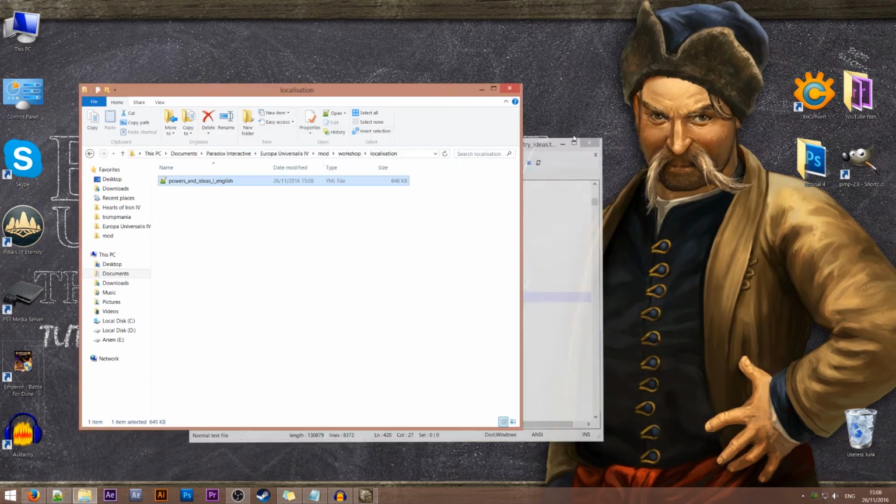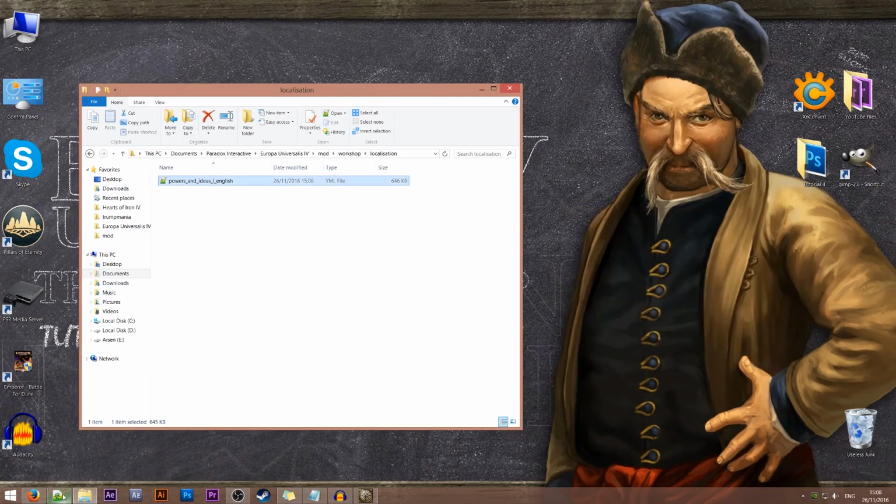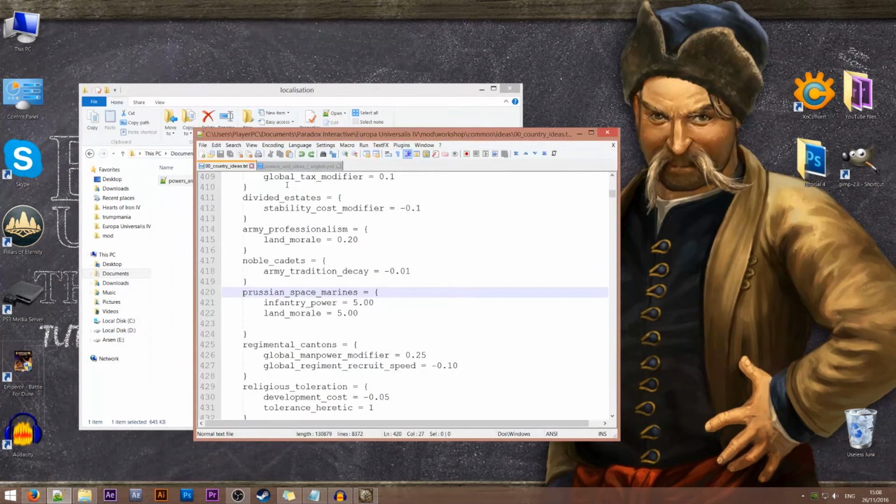Okay. Now the last part that we need to take care of is to change the image. Now images are handled a bit differently for this part of the game. There is no image for the goose step or for the noble cadets. The images are not for particular ideas, but for the modifiers that they're using.